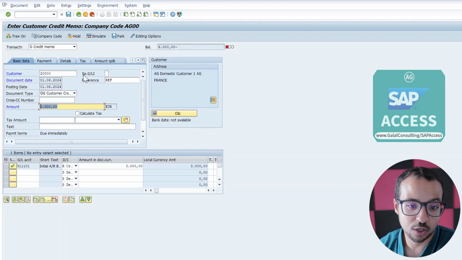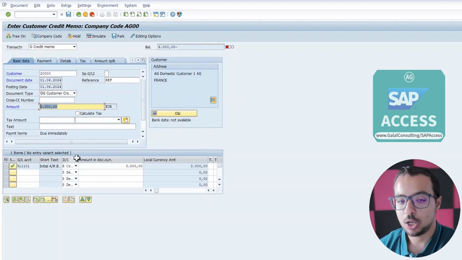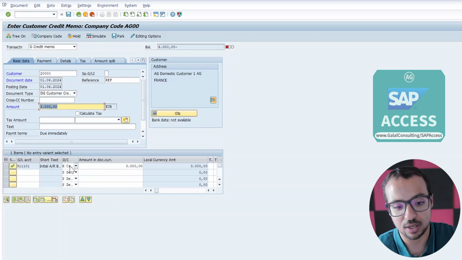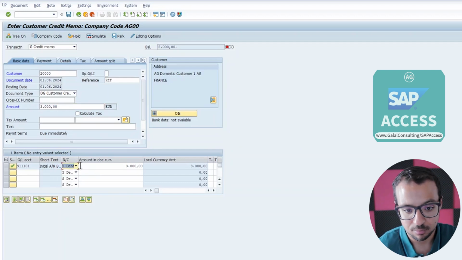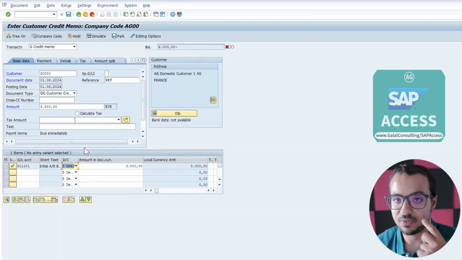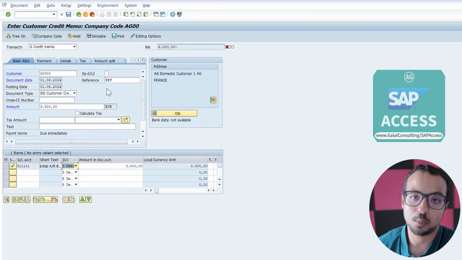This is a credit memo. So the customer's credit and the first line is credit. So actually the correct thing is to have this as debit. But it is not because in our recording we didn't have this field. So now what I need to do is to go back and make sure that this field is included in our recording. So let's go back.